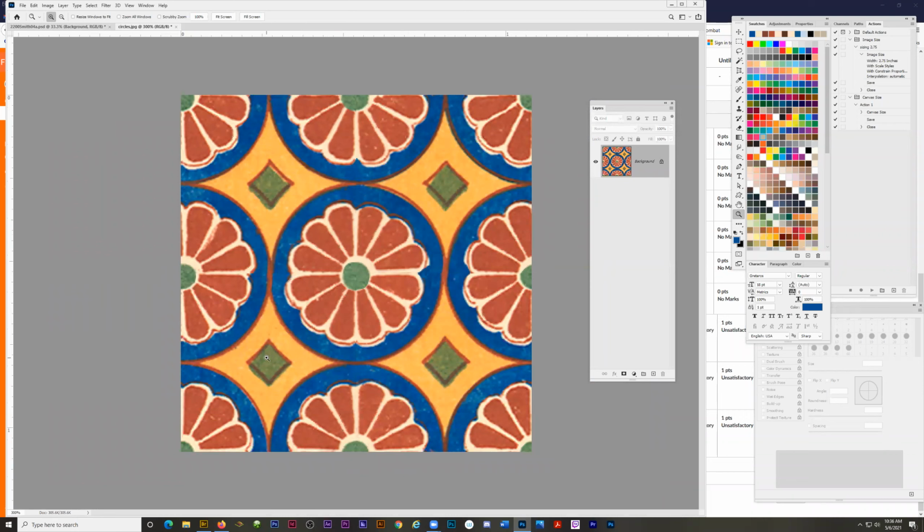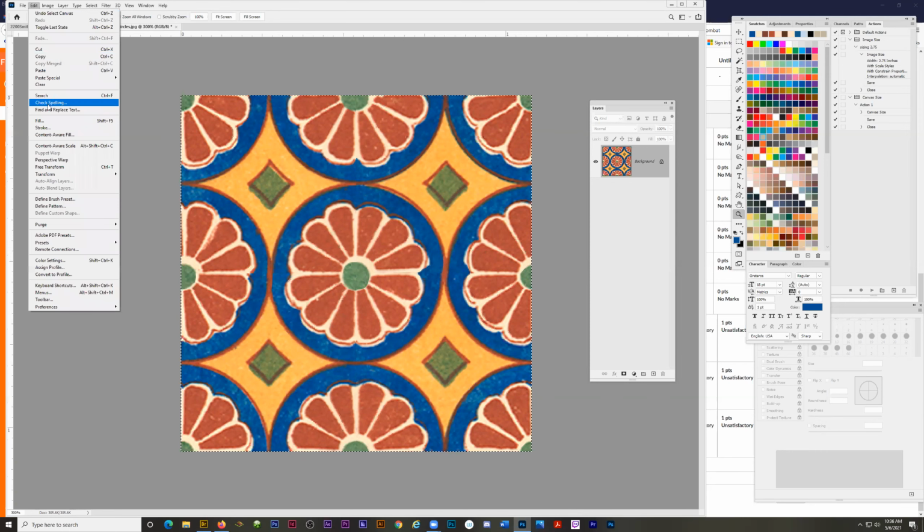I want to select it all to make a pattern. Control A is select all, but you can also go to Select and pick Select All. So here it is, I select all. Then I need to define the pattern. To define the pattern, I go to the Edit menu and choose Define Pattern. That's what you want to do.